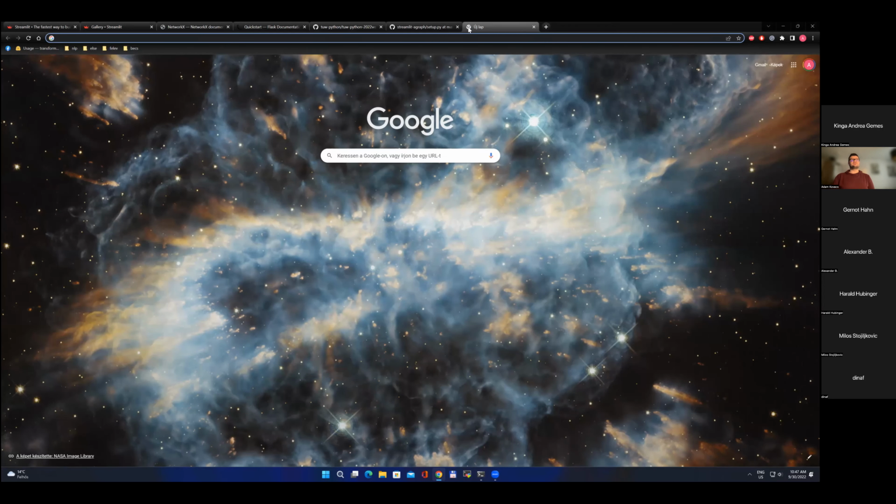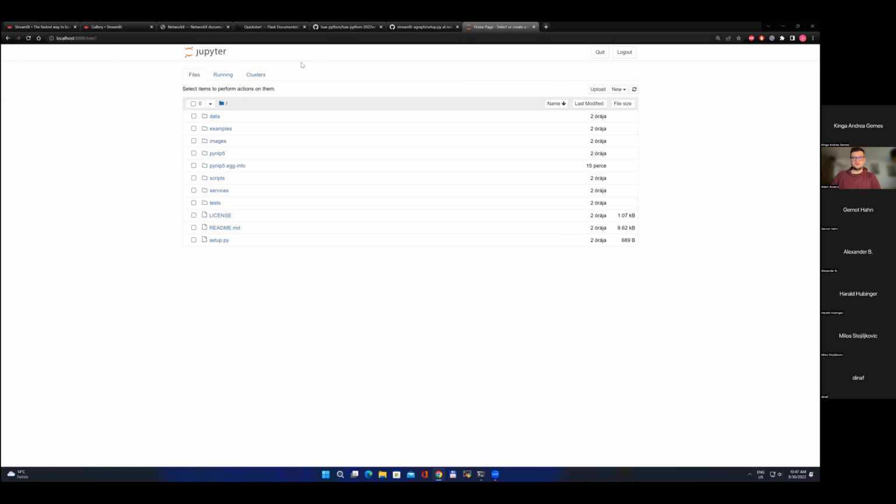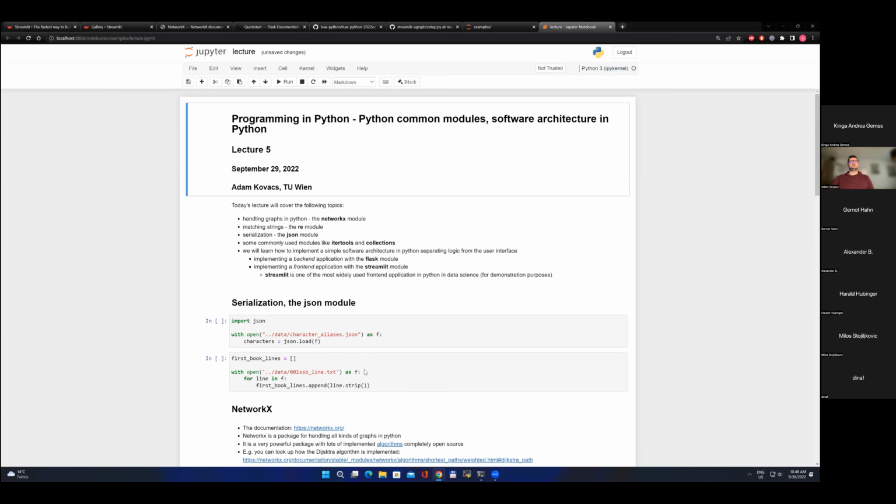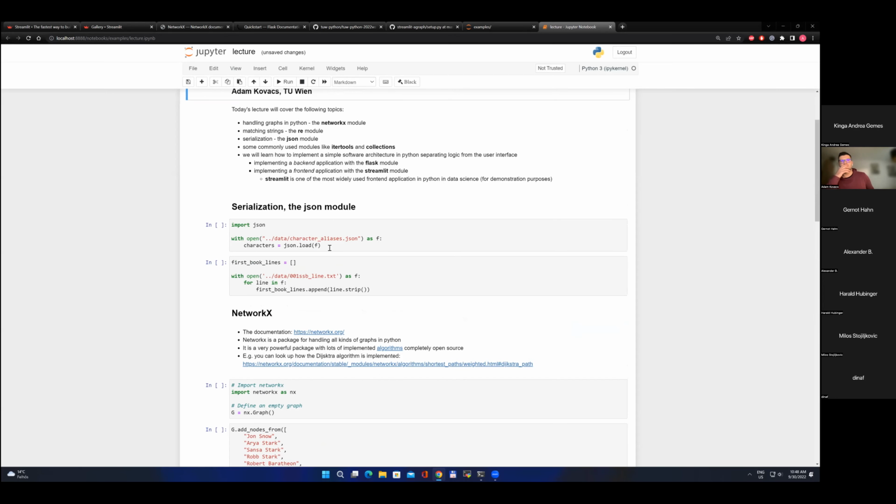If you started it, you can just go to the localhost and the port, and then we can go to examples. So you see here the directory structure. You can go to examples and the lecture, and yeah, we have some examples here of how to use the packages. First, how do we serialize files, and how do we read the files in?